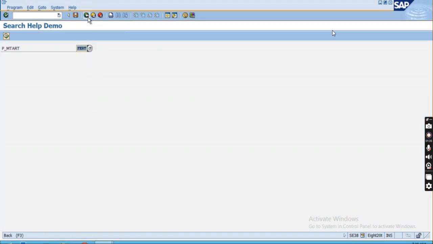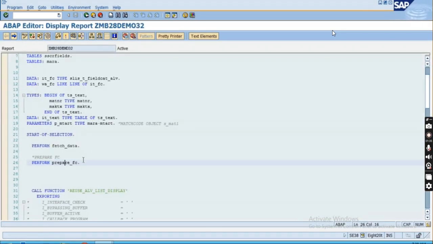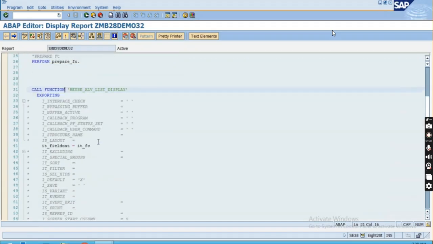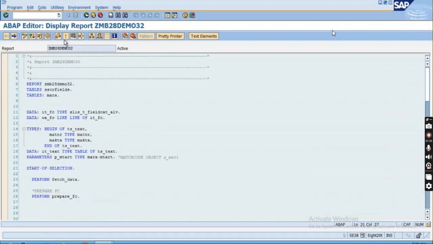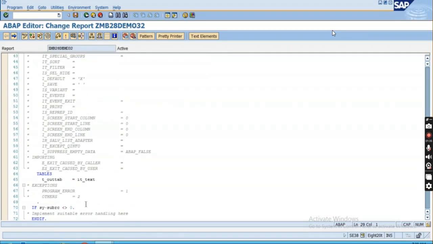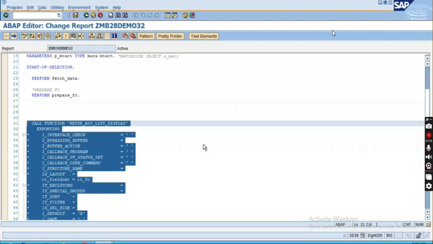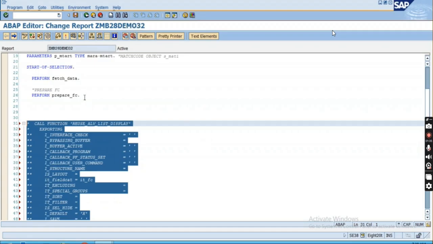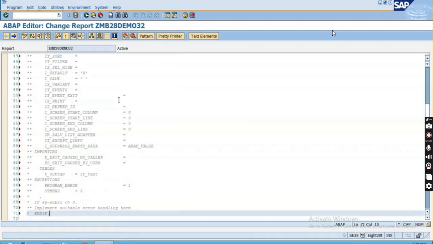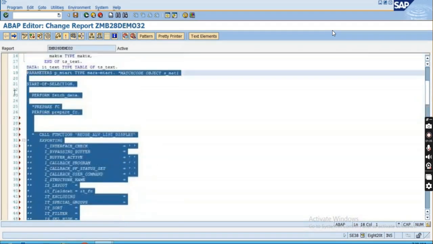Now the same requirement, if you want to achieve it with the help of reuse ALV grid display, okay, so what you can do is define the radio button, or that is not required. Just I will simply show you over here. I will comment this, come over here. I will comment this one. Okay, copy the same program, Control V, select everything.